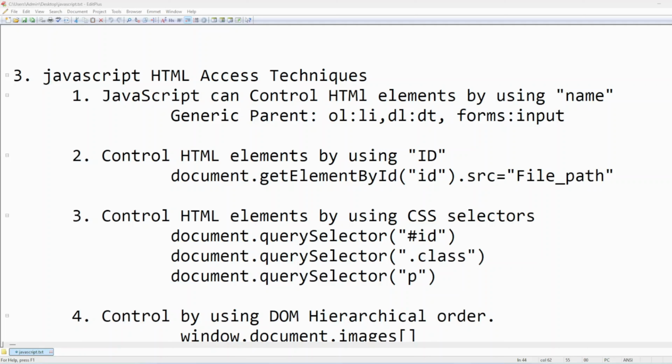In the last video we learned about a JavaScript technique that we can use to control HTML elements by using name. So in today's video we're going to learn how you can access an HTML element by using ID. The syntax is document.getElementById. In parentheses we give the ID, and we can do whatever we want with that element. Okay, so let's see how this works.